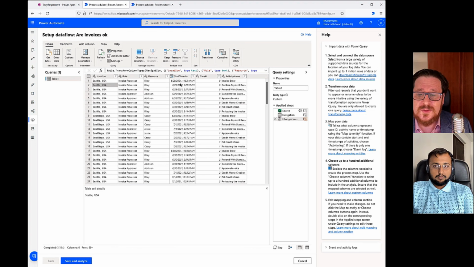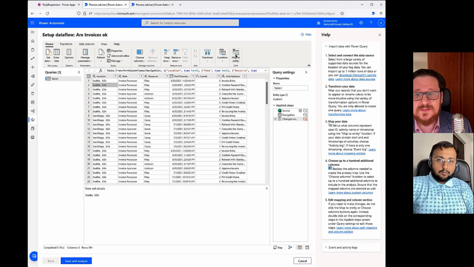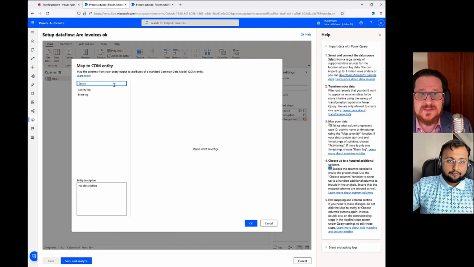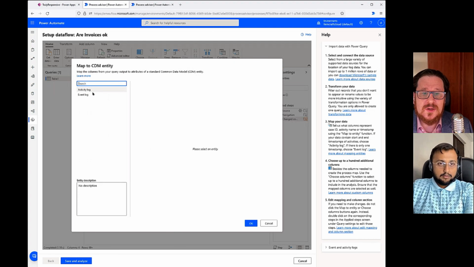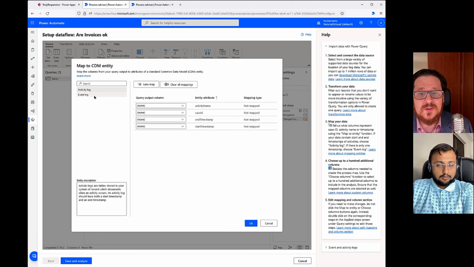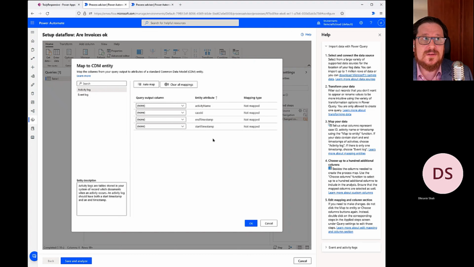But one thing that I have to do is map it to the process mining entities. We have two kinds of entities here. Process mining works with either activity logs or event logs. The difference is that an activity log has a start time and an end time, and an event log has only a start time. So if you have a task that you started at one time and finished at a different time, that would be an activity log.